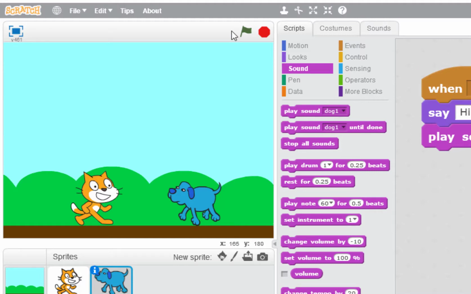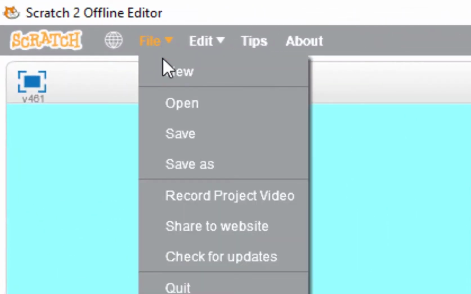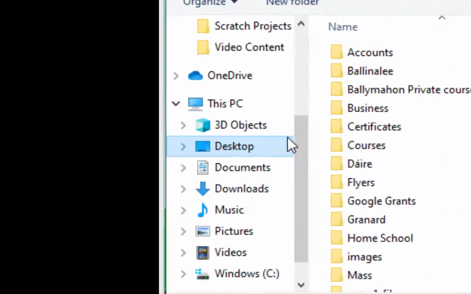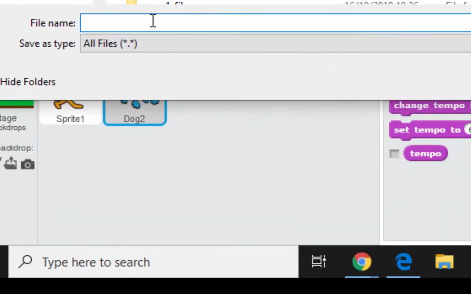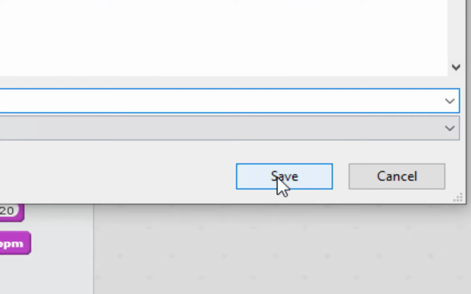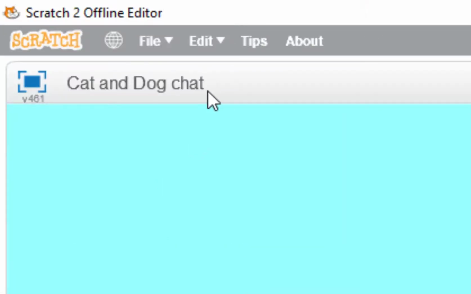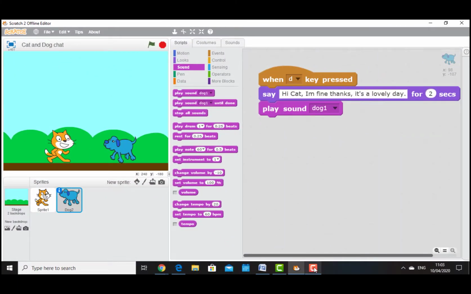animation. So what we'll do now is we will save this to make sure that it's safe. So we say File and Save. And you can choose where you want to save it. I'm going to save it to my desktop and I'm going to save it as cat and dog chat. Okay, and click on the Save button. And now that has a name. Okay, well done. That was very good for today.